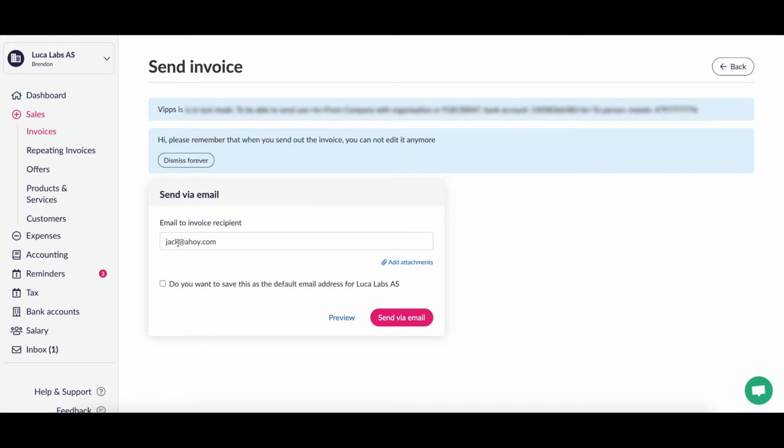Oh, that's Jack Sparrow. But anyway, this is meant to be for Luca Labs, but you get the point. And you can set this as the default. I don't want this to be the default for Luca Labs right now, so I'm just going to leave that like that.